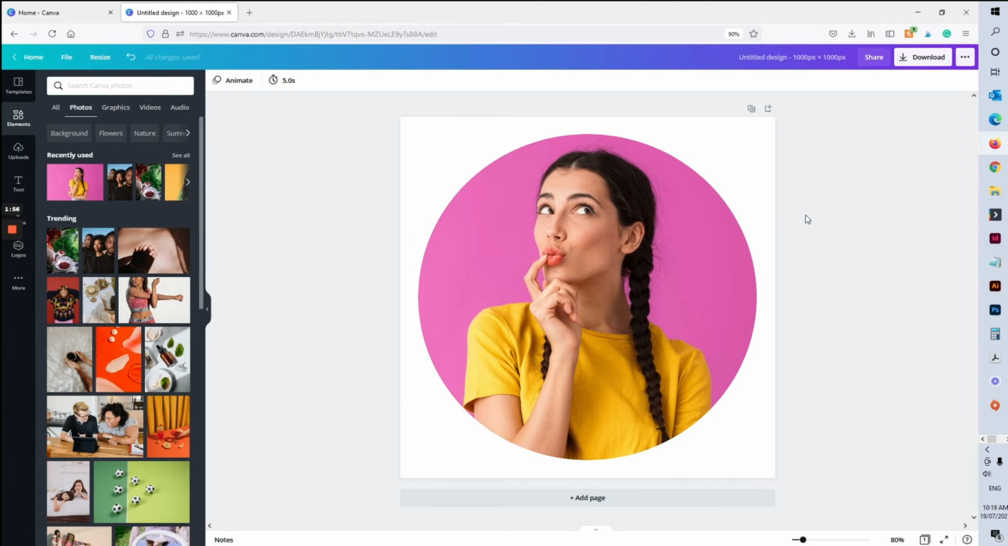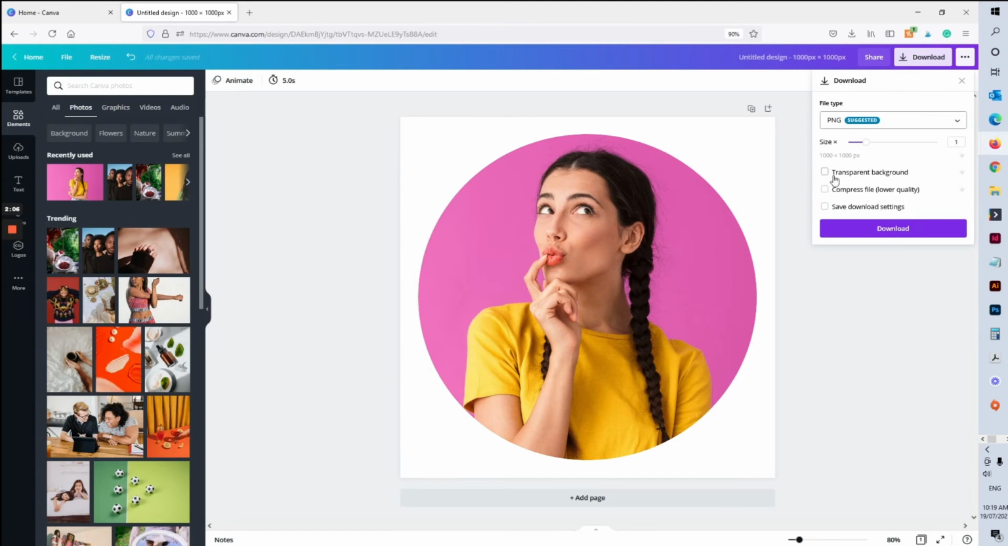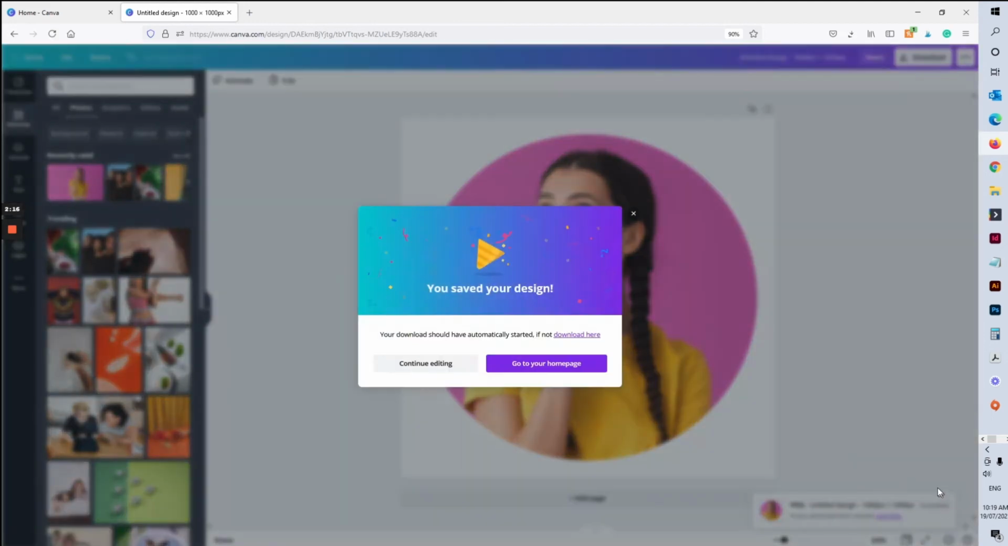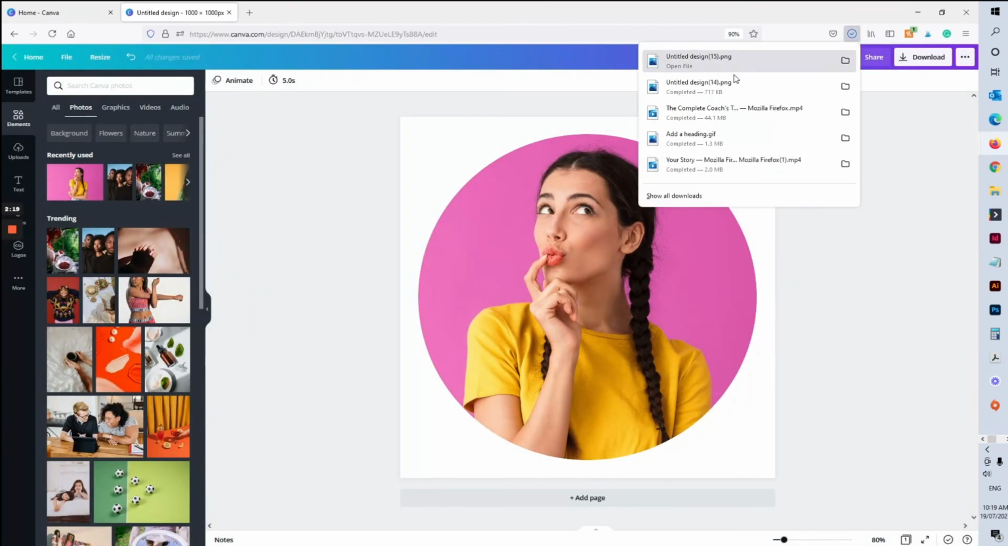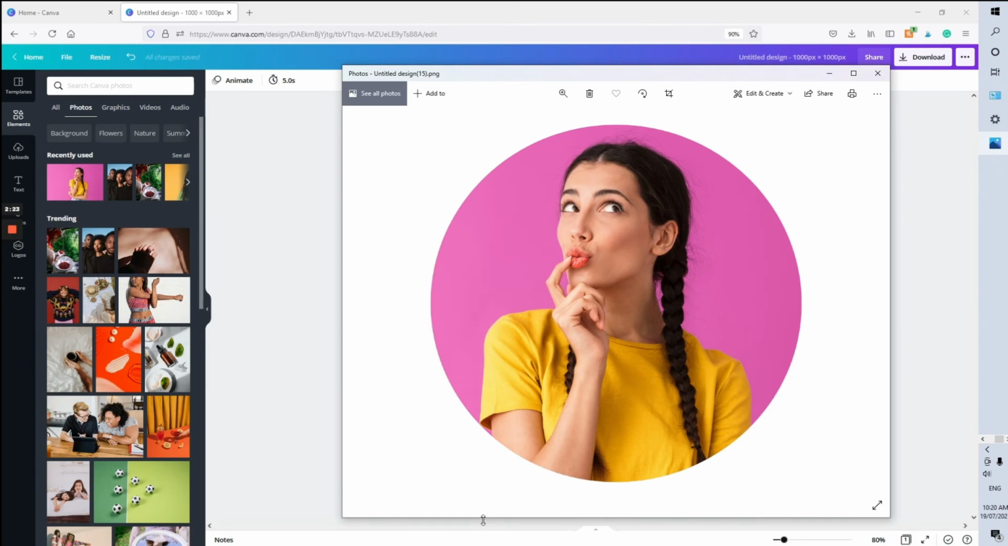Now, the final step is to download your file. So if you want a transparent background, you will need to download a PNG. So go to the top right hand corner, hit download and make sure the file type is set to PNG. And a really important step so that this doesn't download with a white background is to hit transparent background and then hit download. And that will just load for you. Beautiful, it's all done. If I open that up now, I've got my beautiful profile image.